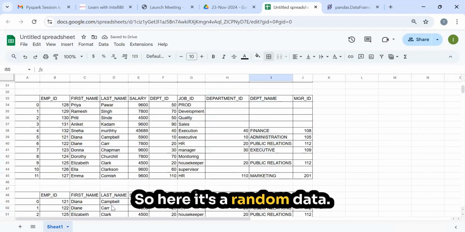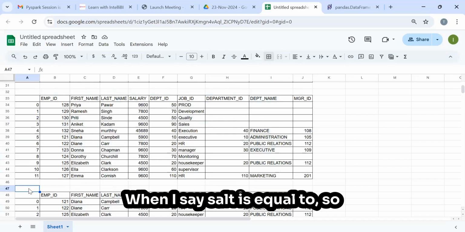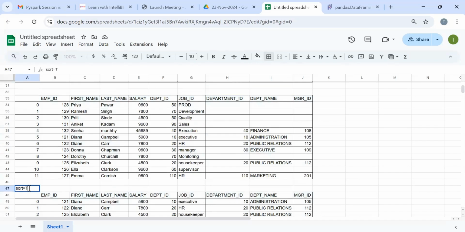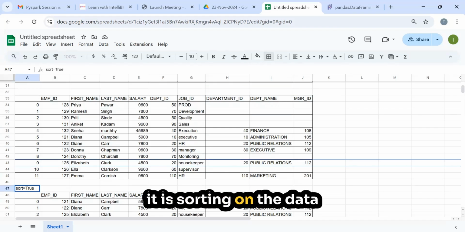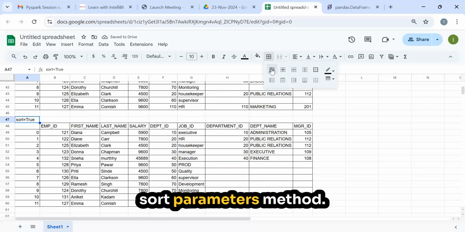So here it's random data. When I say sort is equal to true, it is sorting the data on the key columns. This is the sort parameter, not method.